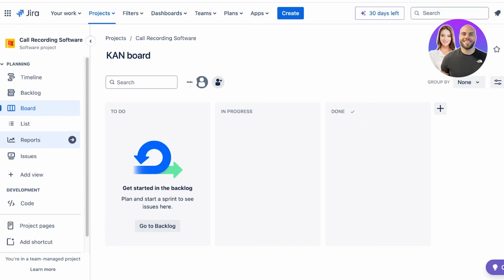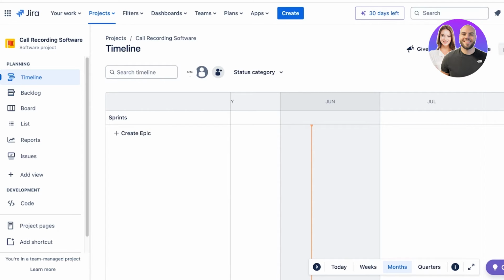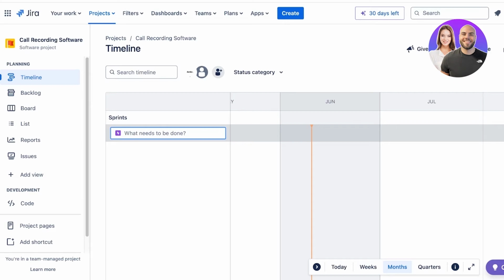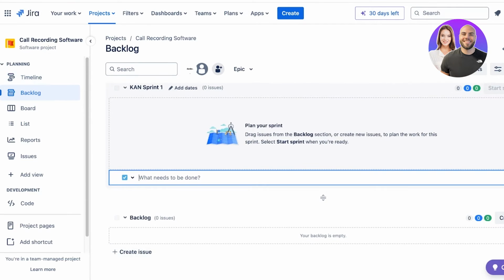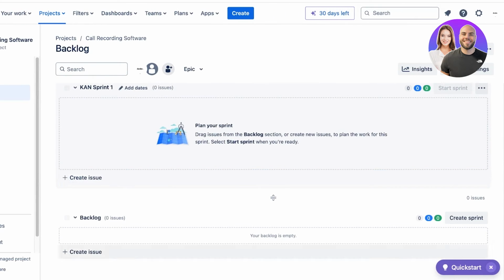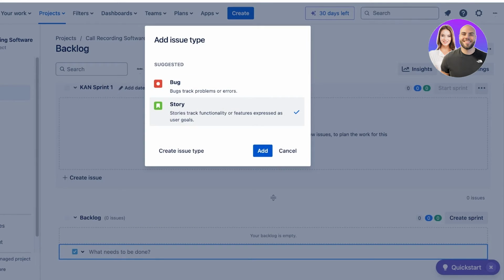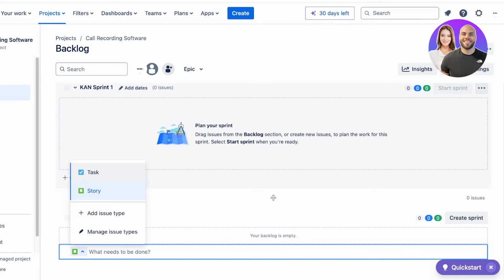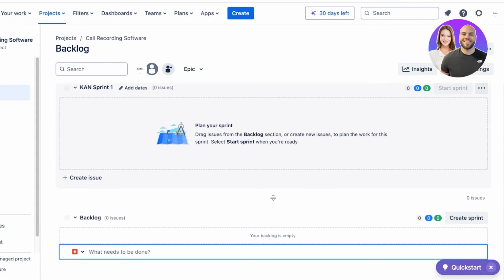Now, moving back into our timeline, let's see the customizations that can be necessary over here. So over here, we can create an epic that can be set for a certain duration. Then you have a backlog, and in your backlog, you can go ahead and start creating issues, and you can select the issue type. So this can be a task, this can be a story. You can click on add, and you can add stories over here as well. You can add another type of issue such as bugs, and you can add all of these in one place and then later on set due dates.